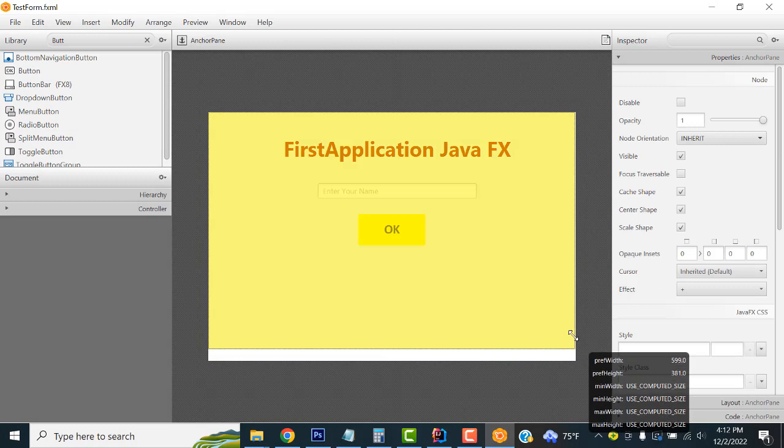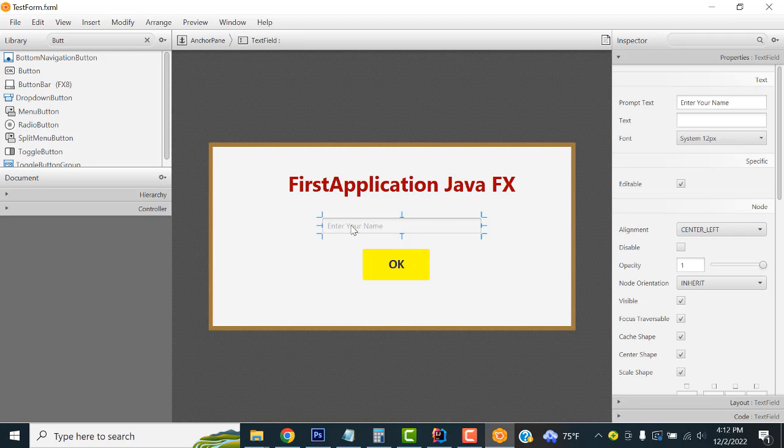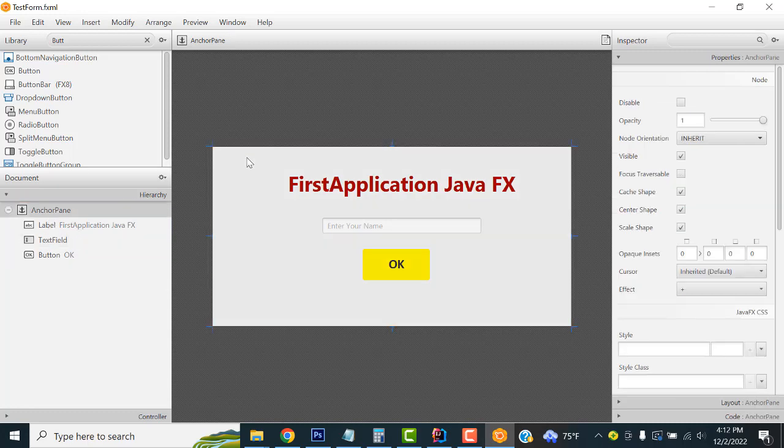Right. Now let's decrease the size of the window. Right. Perfect. This is the frame. Now what I'm going to do is select this text field. Okay. So here you can see, if you click on this text field, you can see the hierarchy. The hierarchy, this is the anchor.